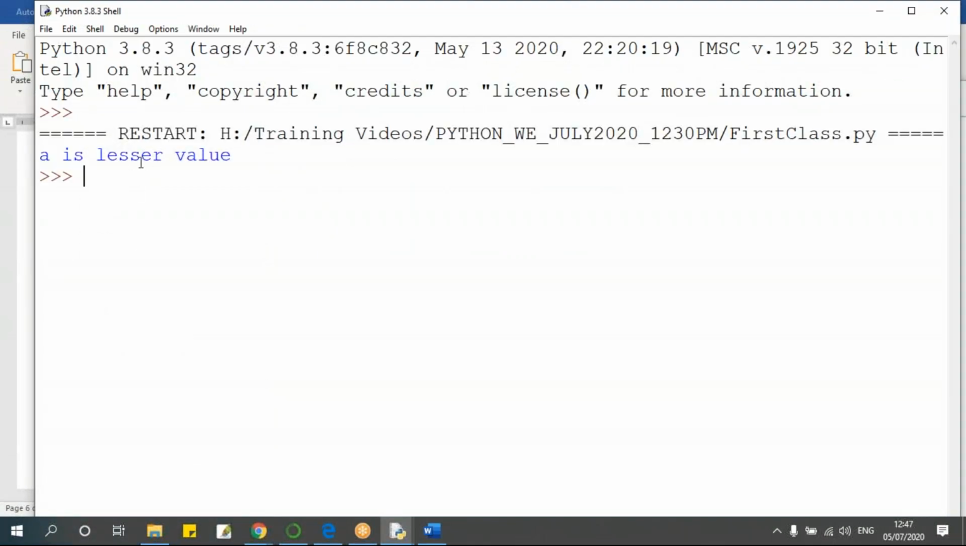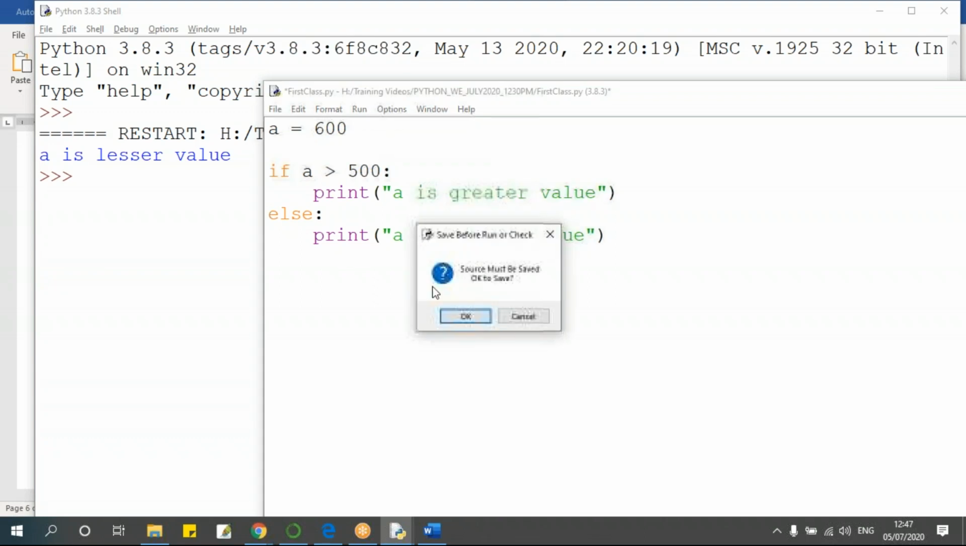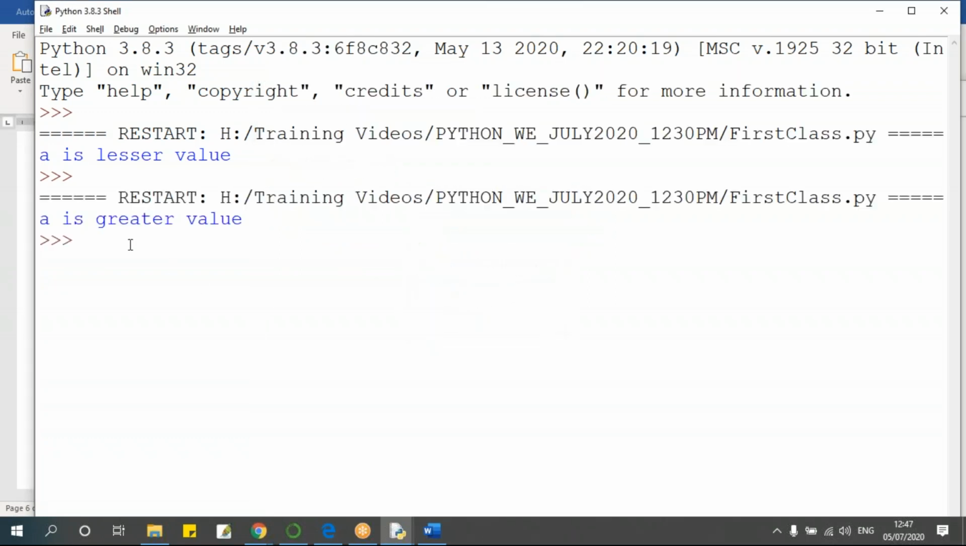I'll get the result here saying a is lesser value. Let's go and check this. Make it 500, and here let me make it 600. And I'll run this program. Now I should get a is greater.